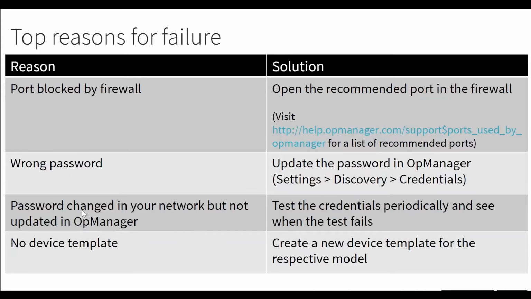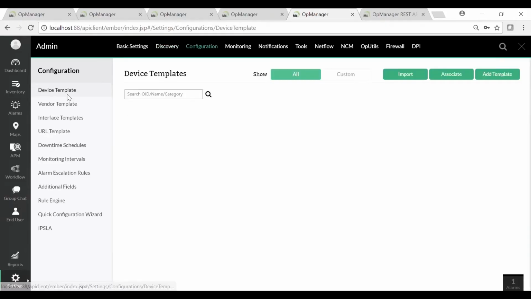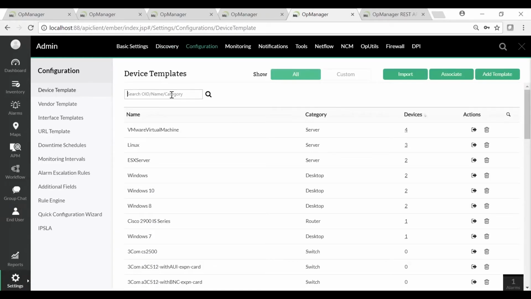And the last option might be no device template. So what has to be done? What is a device template? Let me show you and then explain how a device template looks and what it is about. A device template is something in OpManager which helps to classify the devices here. So we have about 1000 plus device templates by default, where most of the recent market-available devices are added here as a template.